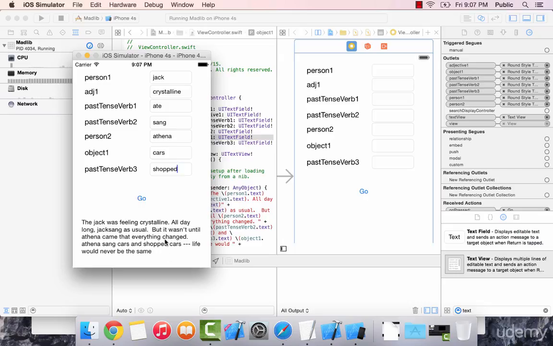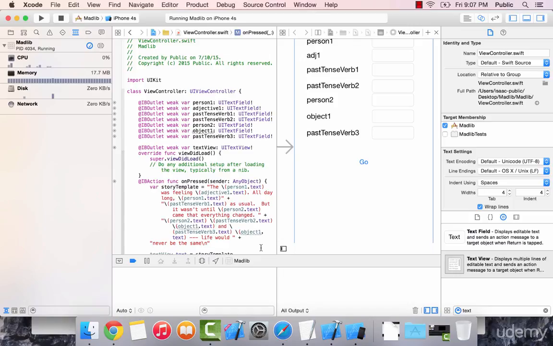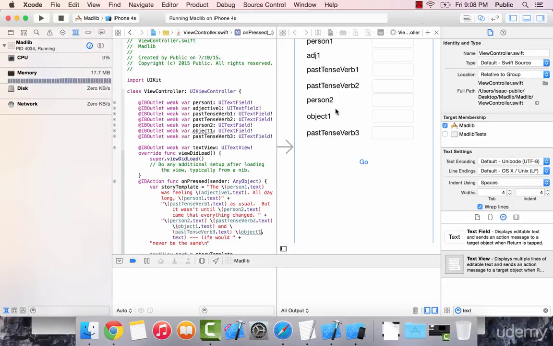But Jack was feeling crystalline. All day long, Jack sang as usual. But it wasn't until Athena came that everything changed. Athena sang cars and shopped cars. Life would never be the same. So this did not do exactly what I was hoping for. We need another object in there. Okay, but basically that works, and so you get the idea of what's going on.